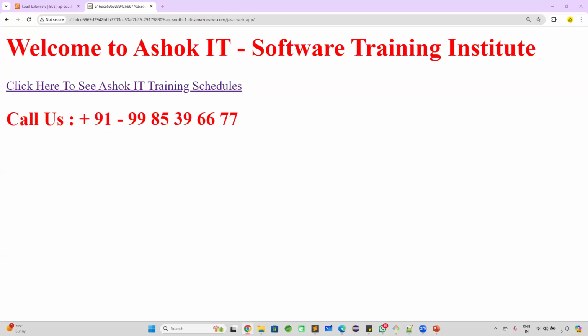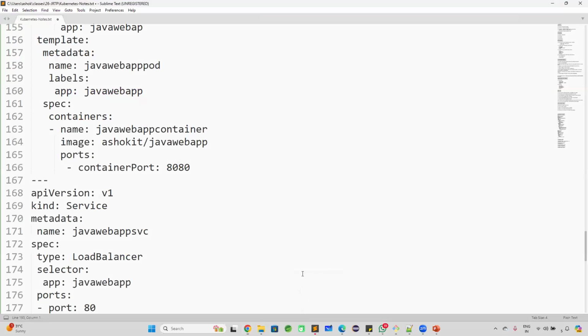Any application you can deploy. The only difference, guys, if you want to deploy any other application, is that the image name is going to be different. Okay. So now I am using this Ashok IT Java web app image that we have deployed. If you want to deploy another application, then you need to change the image.